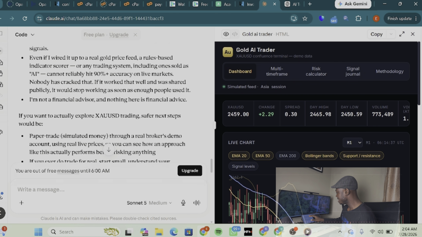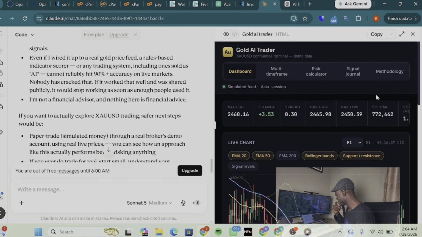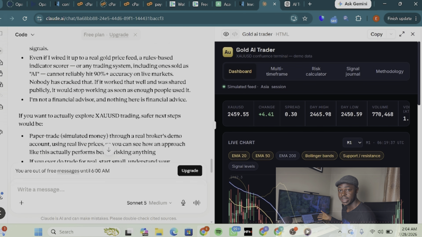So what I did here, you can see my screen here. I'm going to be sharing my screen. If you see here, this is an XAUUSD trader, and I'm running this on Claude AI.